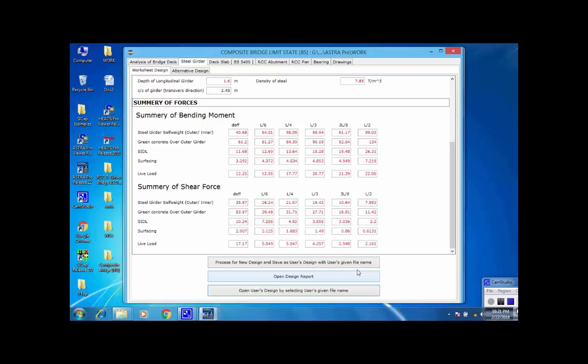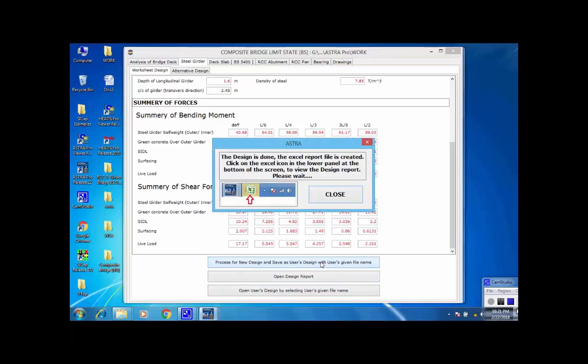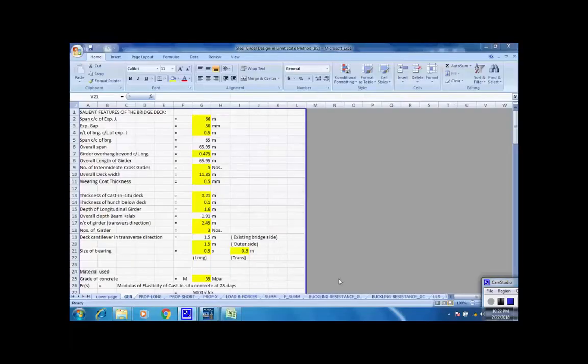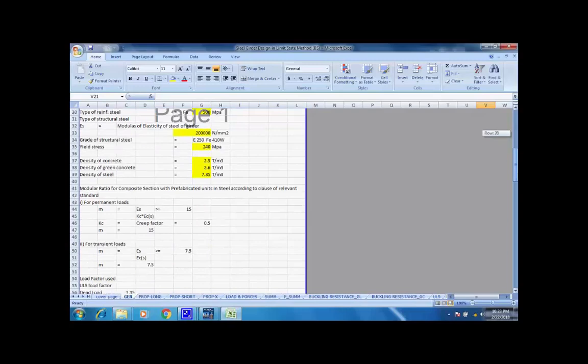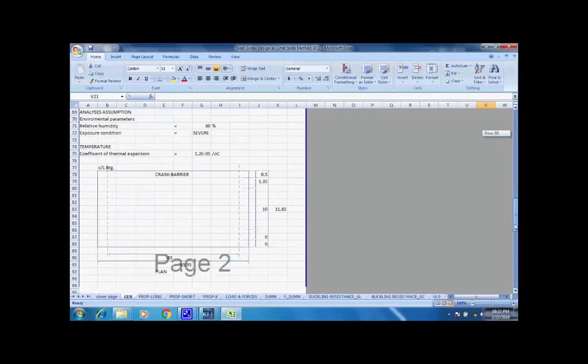The Excel design worksheet is password protected and cannot be opened individually from outside. Click on button process for new design and save as user's design with user's given file name. Step 2, the design worksheet opens with input page where data are taken from the previous input data page and based on these data the results are calculated automatically in all subsequent pages in the Excel worksheet.